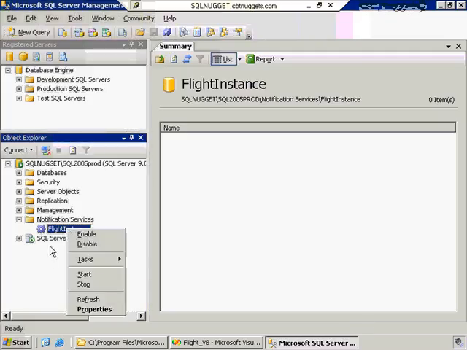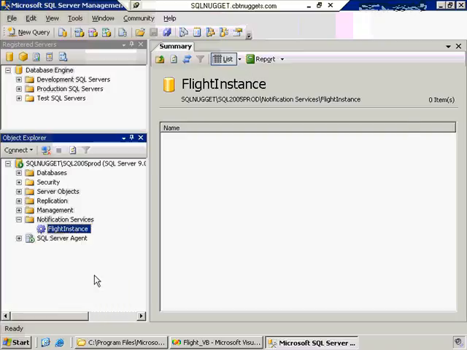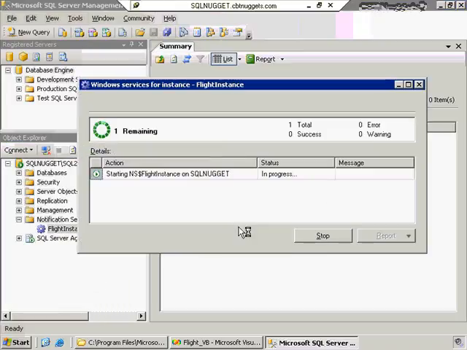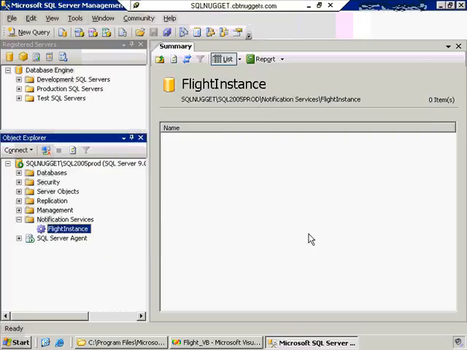So there we go. All set here. Our instance is up. All we need to do is start it. We'll say yes, and guess what? We're ready to go. So it's just basically starting the Windows service. Now we have a notification services instance up and running and aware. Now one final thing we need to do here is create our subscribers and our subscriptions.